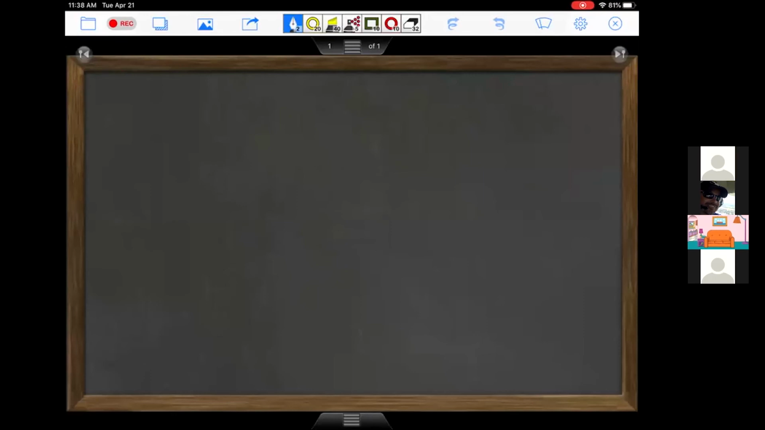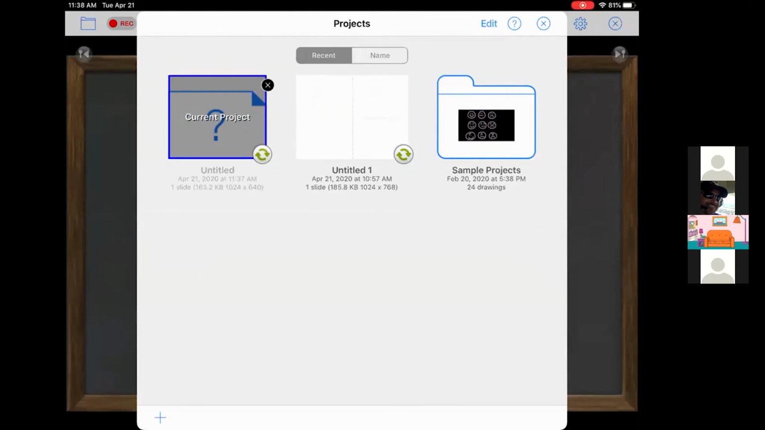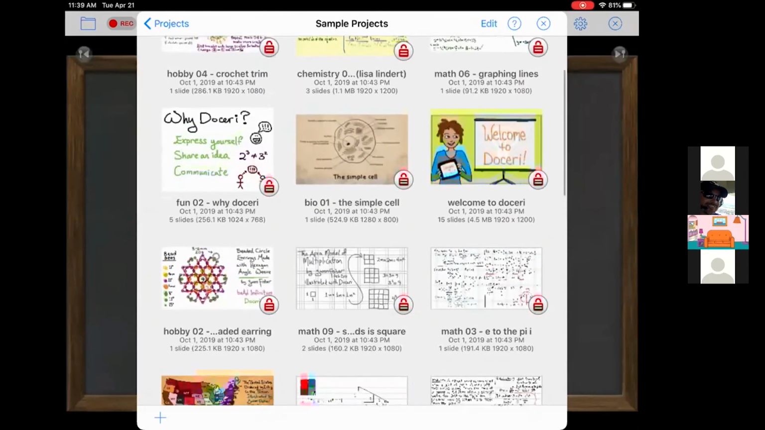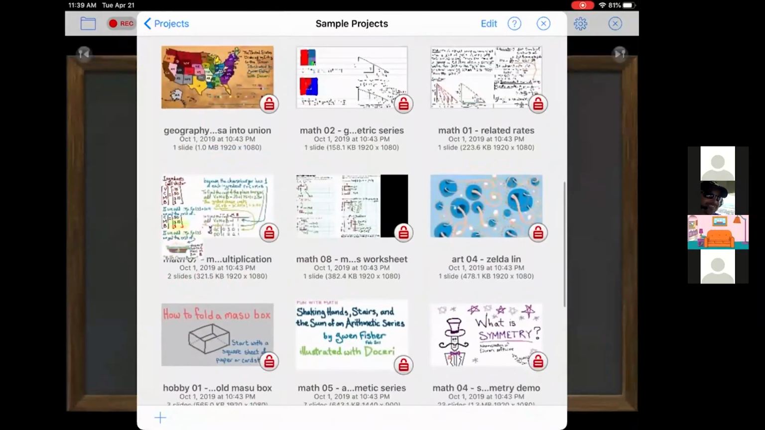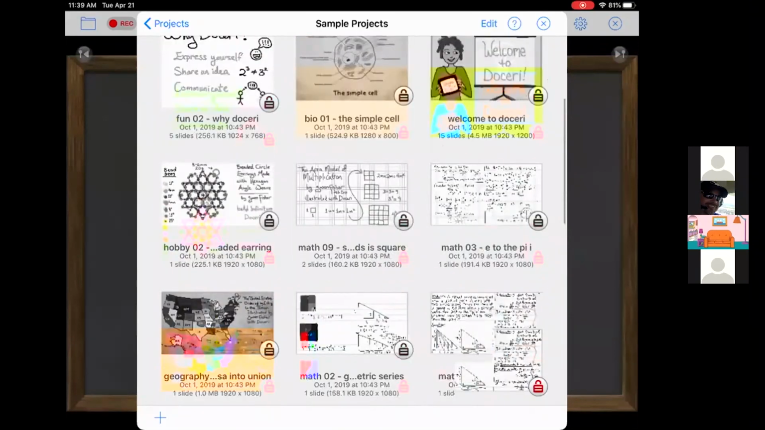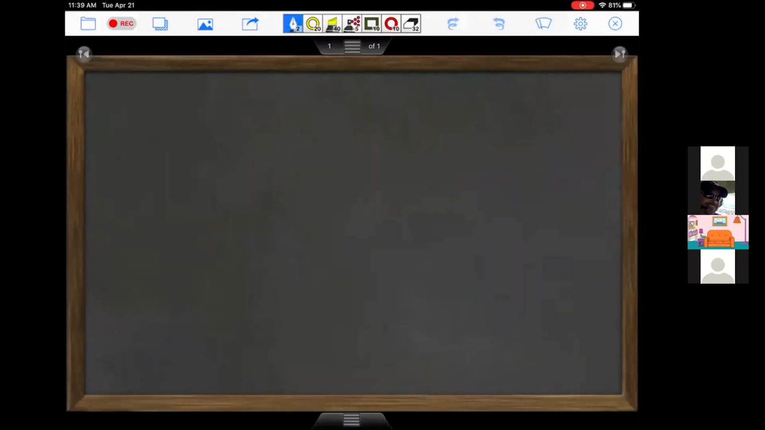So get on there, play with it. There's tons. If you go here, there are sample projects. So you could go in and look at some different ideas of different ways people have used it, to get your mind going on how that could be created. So are there any questions on that? That's called Doceri. Again, it's a free app, and it just has a lot more capabilities to it than some of the other simpler apps that we showed you.